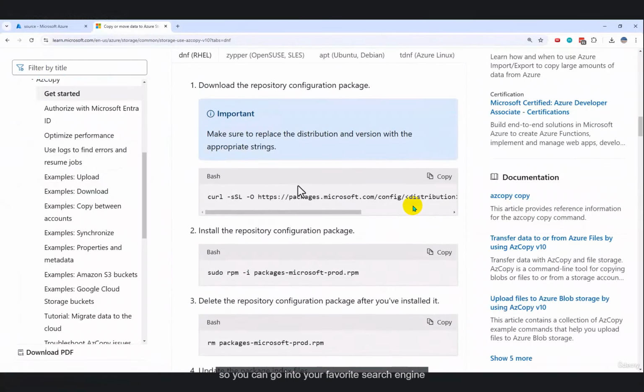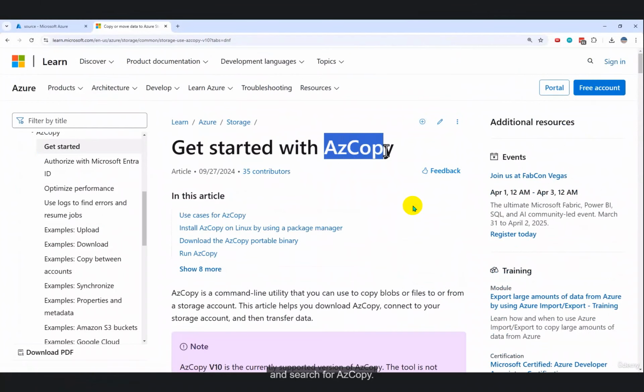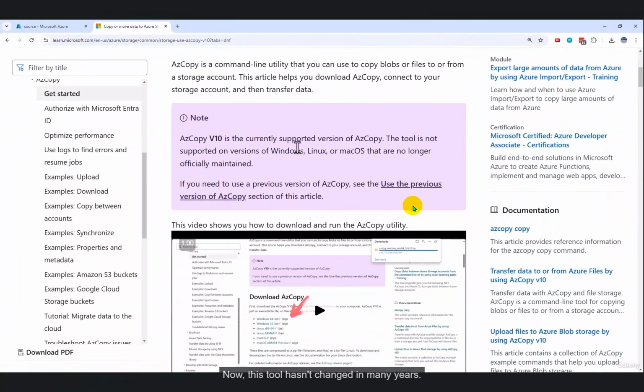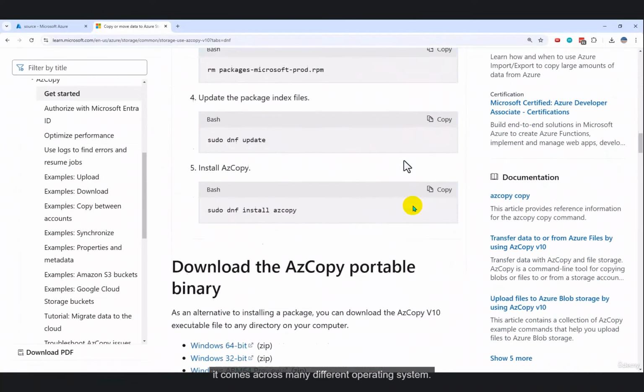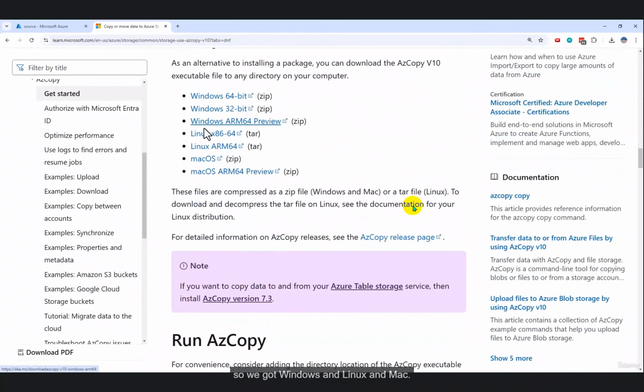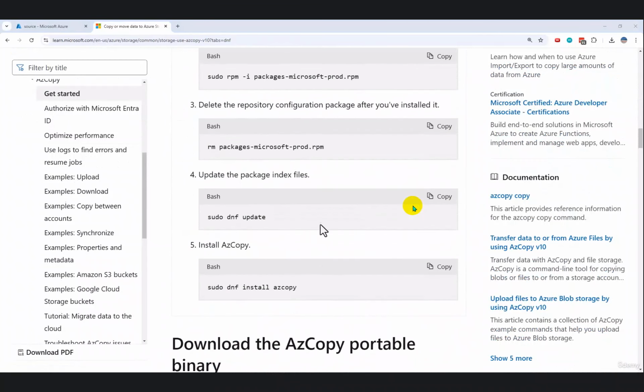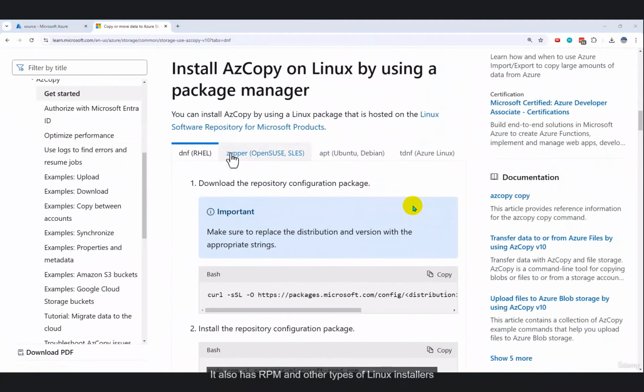So you can go into your favorite search engine and search for AZ Copy. Now, this tool hasn't changed in many years. AZ Copy V10 is still the latest version. If you want to download it, it comes for many different operating systems. So we've got Windows and Linux and Mac. It also has RPM and other types of Linux installers that it supports, APT.